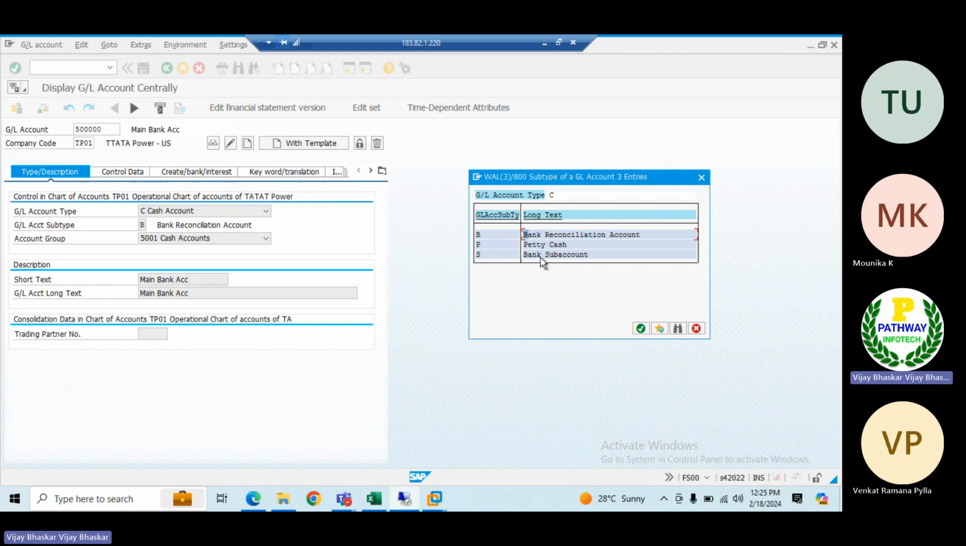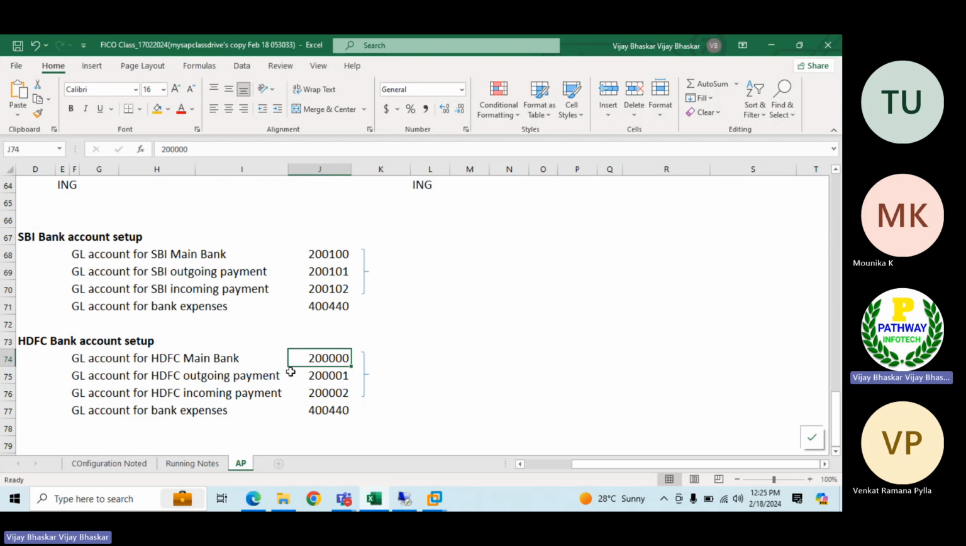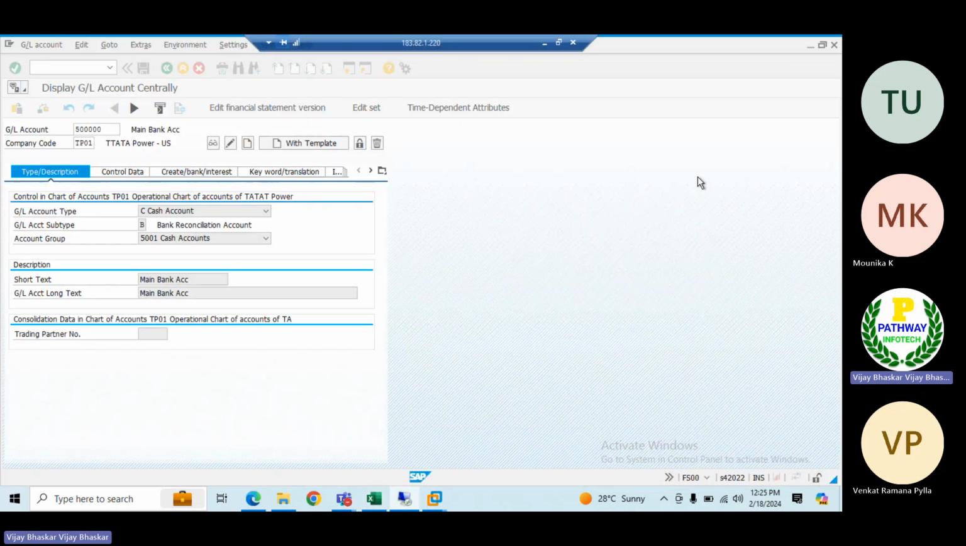And the next one is a B. B is a sub account here. These two are the sub accounts. This is the main bank account. These are the sub accounts. So now I must use the relationship. I must build the relationship here itself.